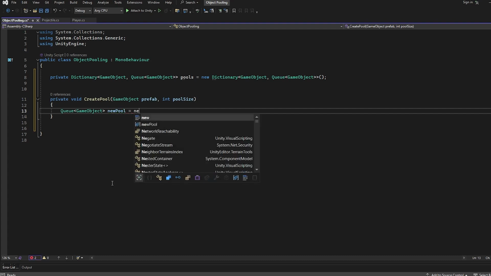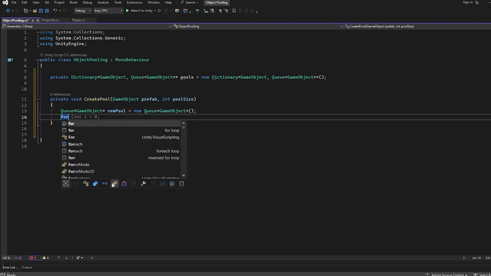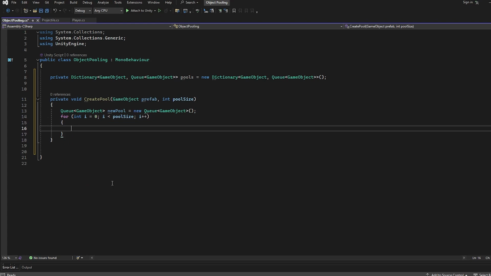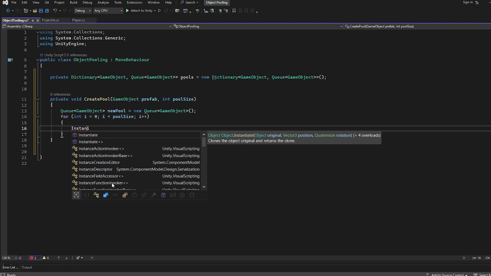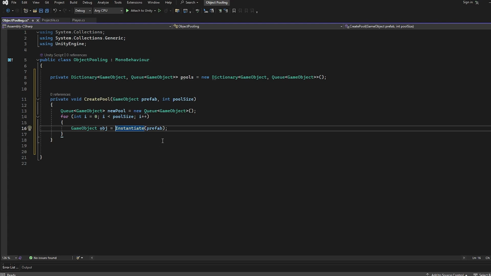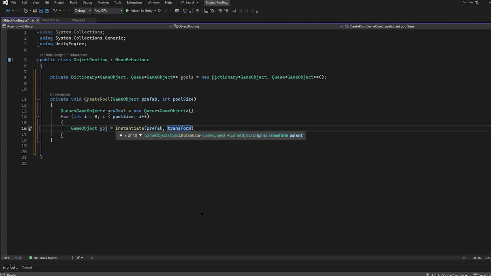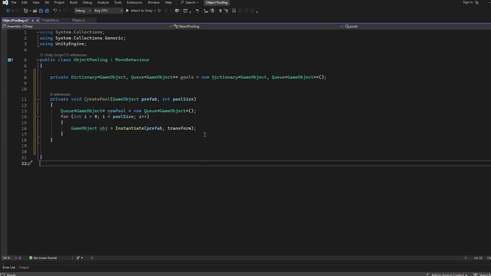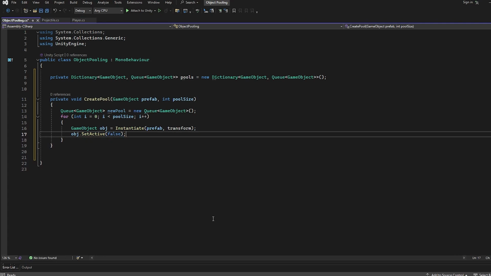I'll create a game object queue called newPool and set it equal to a new game object queue. Then we'll create a for loop and we will continue to loop as long as i is smaller than our poolSize number. Inside of this loop, we'll simply instantiate our prefab and store it inside of a game object variable called obj, which is short for object. We will also parent the spawned object to the object that will have this script attached to it to keep our hierarchy clean. Then we'll deactivate the object by saying obj.SetActive(false). And finally, we'll add it to the newPool queue by saying newPool.Enqueue and passing in the object that we just spawned.